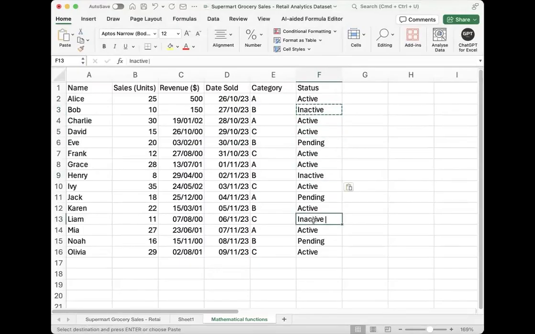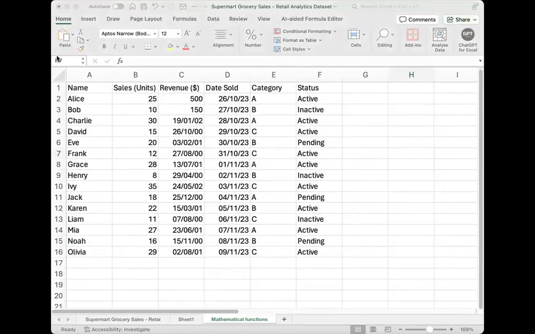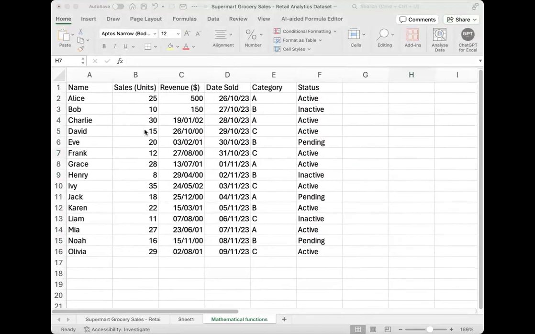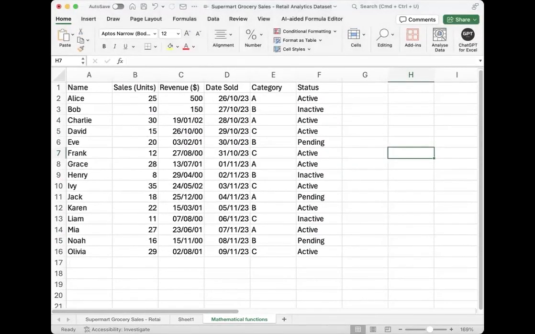Just created a sample data. Okay. So where we have name, we have the sales, units sold, the revenue, the date sold, the category, the status, etc.